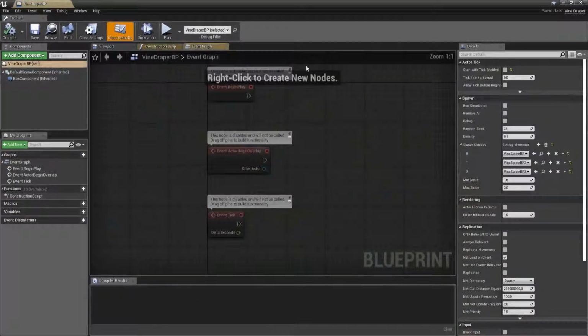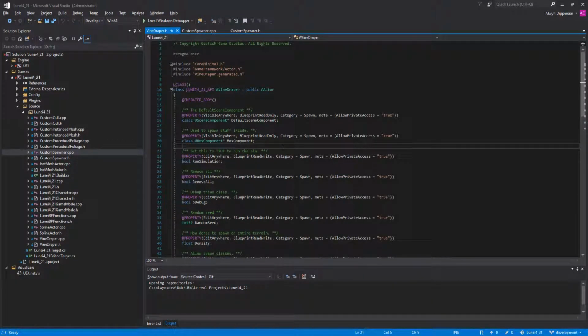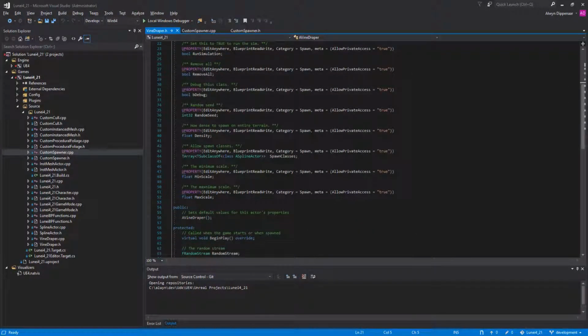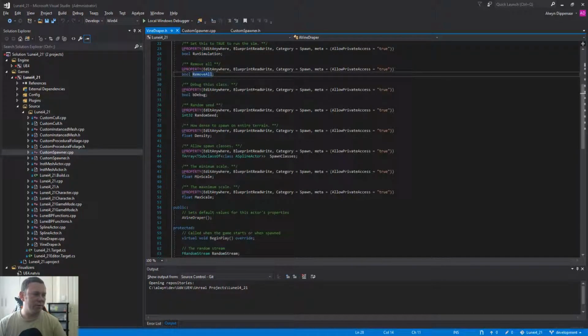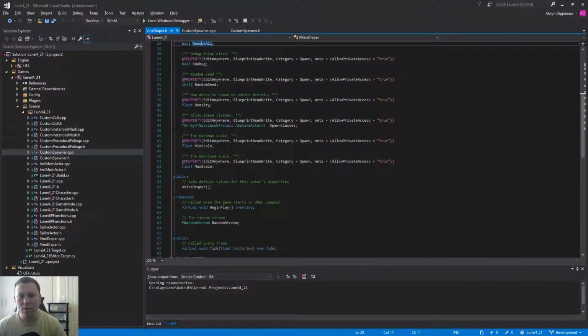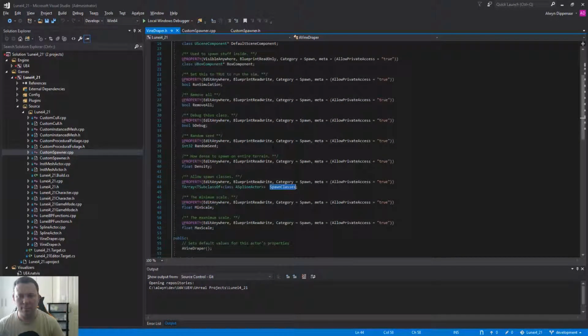Now this tool comes from a C++ class once again, and you're going to see they all follow a very similar pattern. They all run in editor, and they all have a few common settings like scale and density and things like that. The random seed, the run simulation and remove all allows me, when you make a change to this in the editor, to fire some code, and this code will only run in the editor. So you also specify the spawn class that you want.